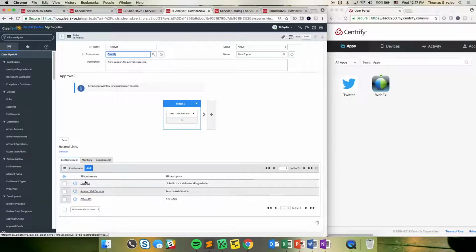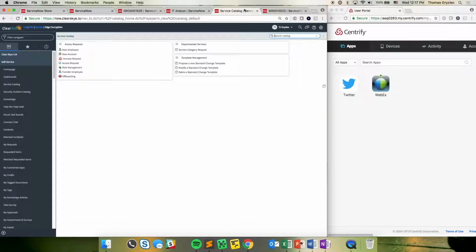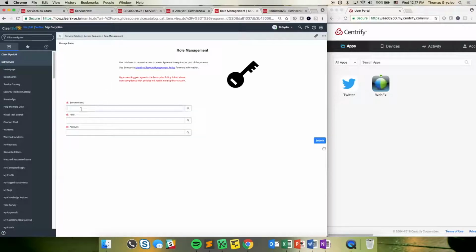We have 3 entitlements, including LinkedIn, Amazon Web Services, and Office 365, that each needed to be added to TJ's account. So what we can do is go back to our service catalog, and instead of clicking on access request, we'll go to role management. Here we can specify an environment. I'm going to say that we want to add a role in the Centrify environment. The role is going to be the IT analyst role, and the account's going to be TJ's Admin_TJ account. So we'll click that and submit.